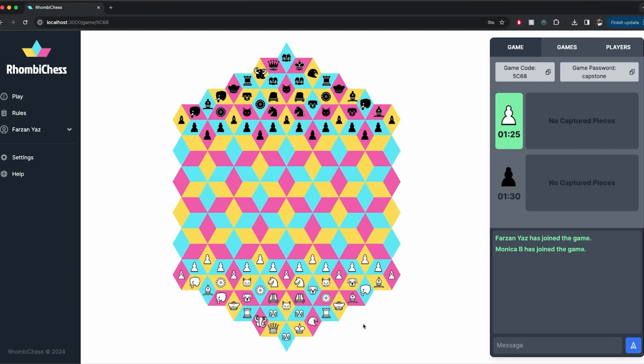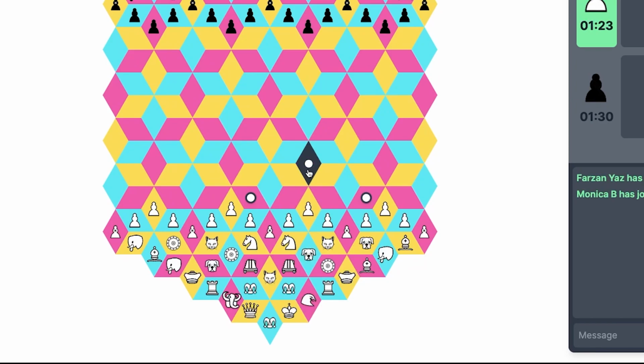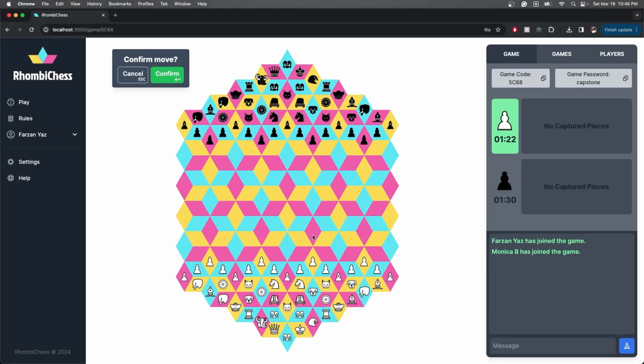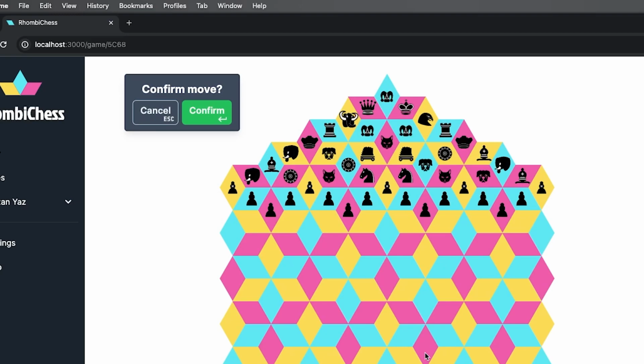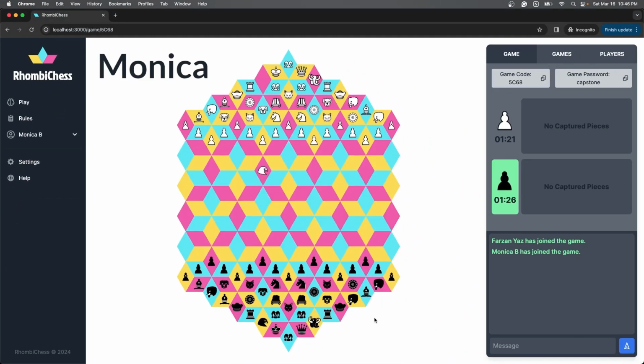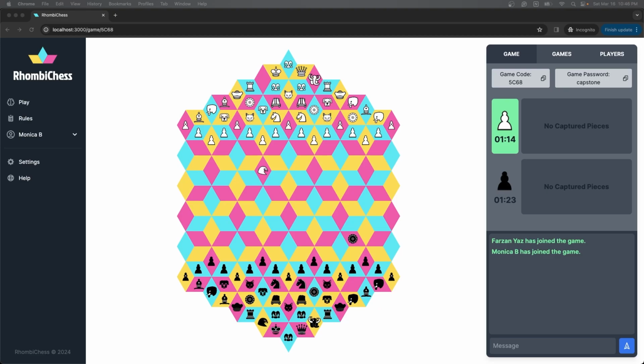And when Farzan clicks on a piece, the possible moves are shown on the board. After he makes a move, he must confirm the move using either the buttons or the keyboard shortcuts. On my board, I can see the move Farzan just made and that the timers have flipped. It is now my turn, and I can make a move the same way Farzan did.